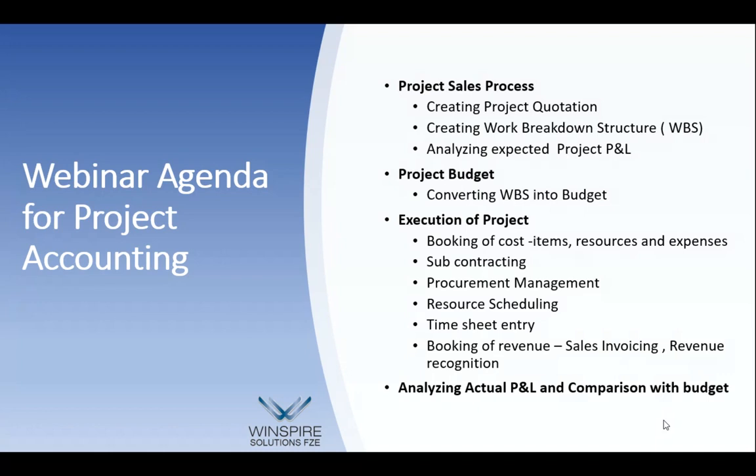The first slide talks about creating a project quotation. When we say creating a project quotation, I know that in many companies today they send you the BOQ through Excel. The same BOQ can be downloaded into the system, and we create what we call a work breakdown structure, or WBS in short.